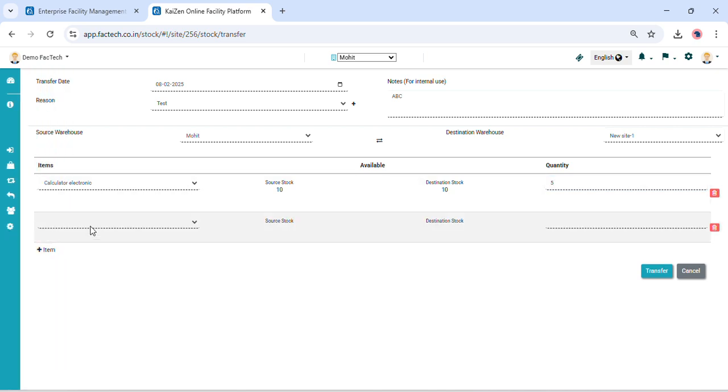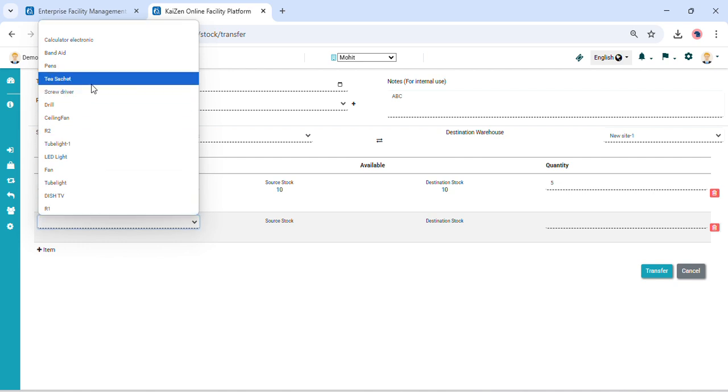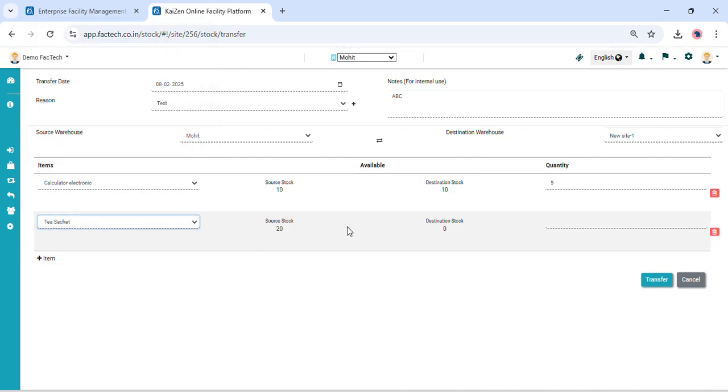If you want to add any other item along with calculators, for the same date and between the same warehouses, if apart from calculators you're transferring something else, you can select the other inventory like tea sachets. I can see that at source there are 20, at destination there are 0. This means that at Mohit's warehouse there are 20 sachets and at destination there are 0. So let's just transfer 10 sachets to the destination warehouse.